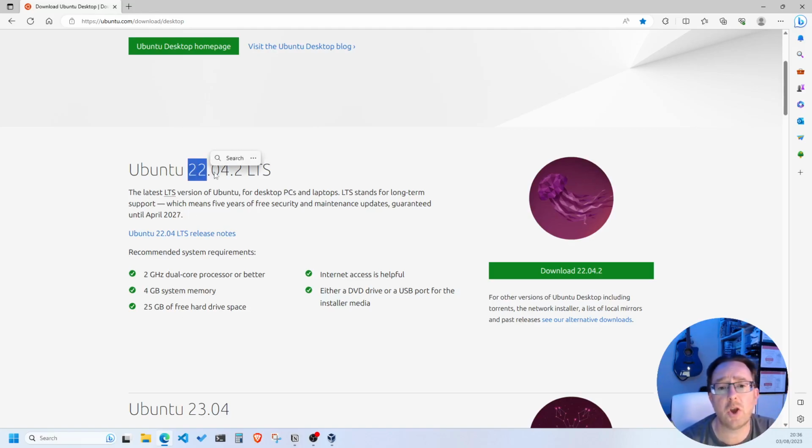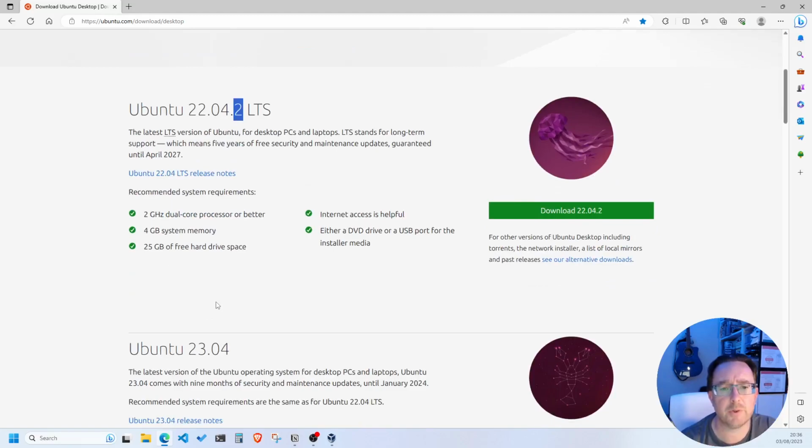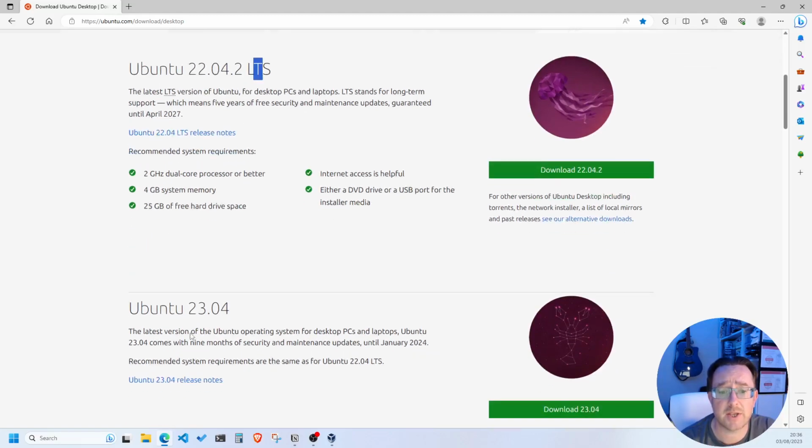22 stands for the year, 04 is the month, and this is the version of it. So it was released in April 2022. They normally do April and September, October in the year as big release dates for their different versions. But this is the LTS.